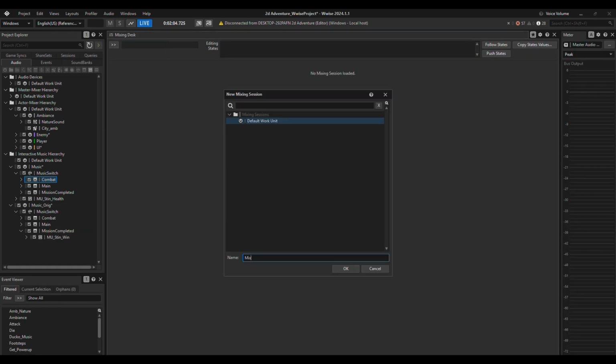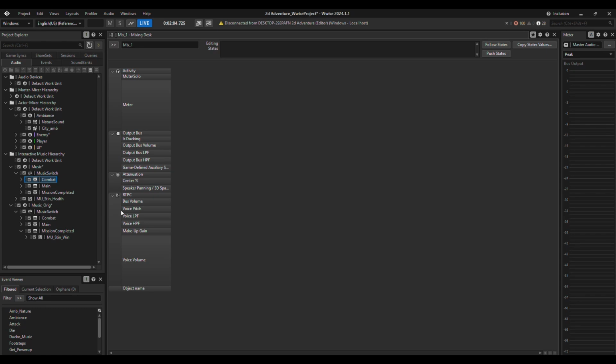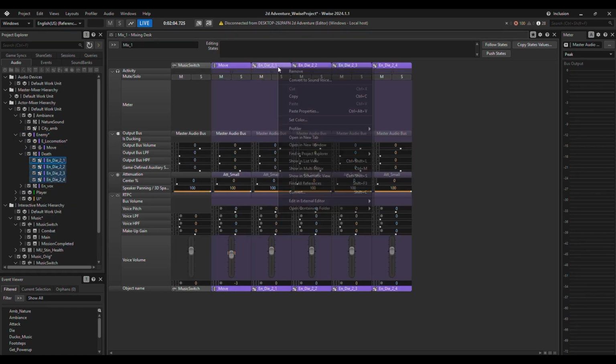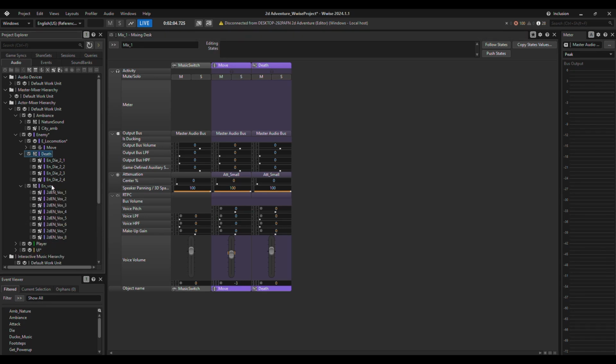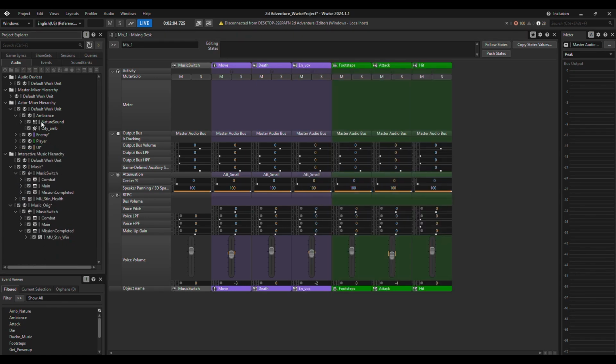The final step in bringing the audio together is the mix. A well-balanced mix is crucial for ensuring that all the elements, from footsteps and sound effects to music and ambient sounds, work together harmoniously and support the gameplay.